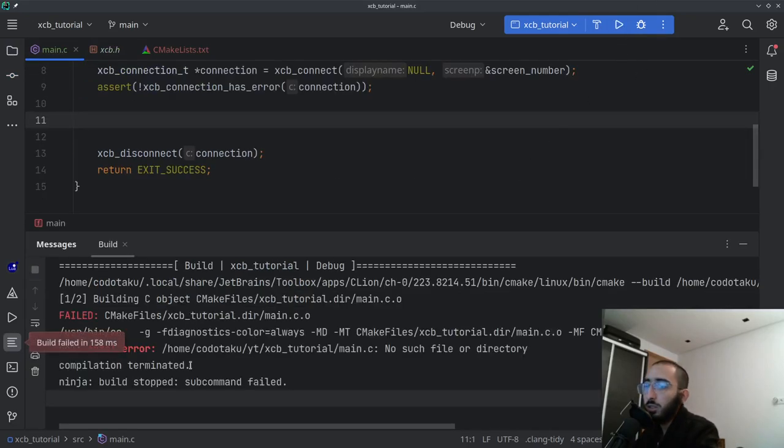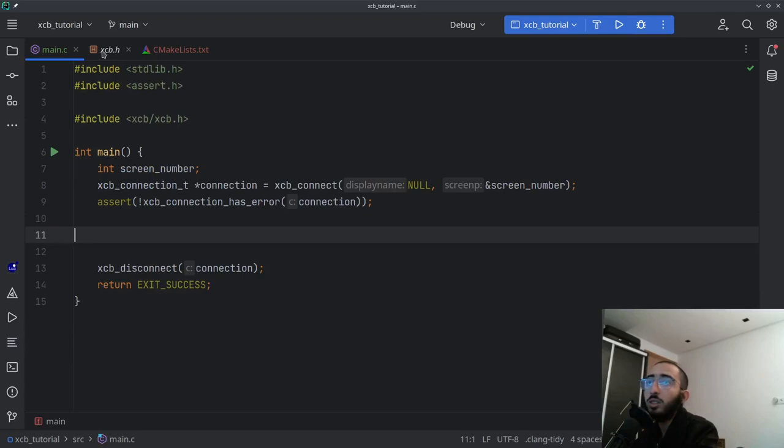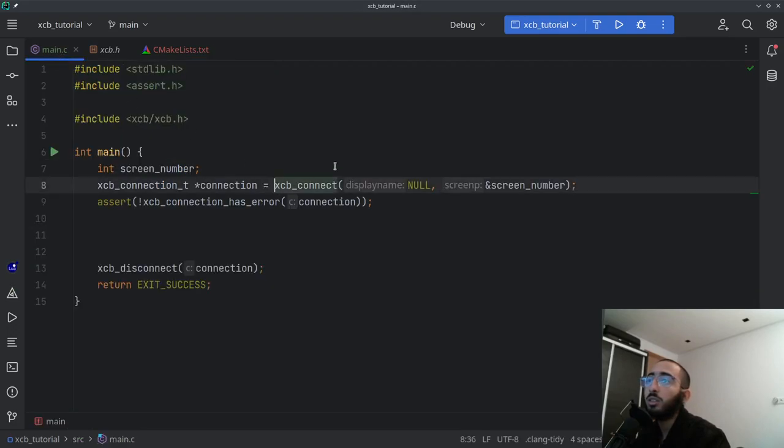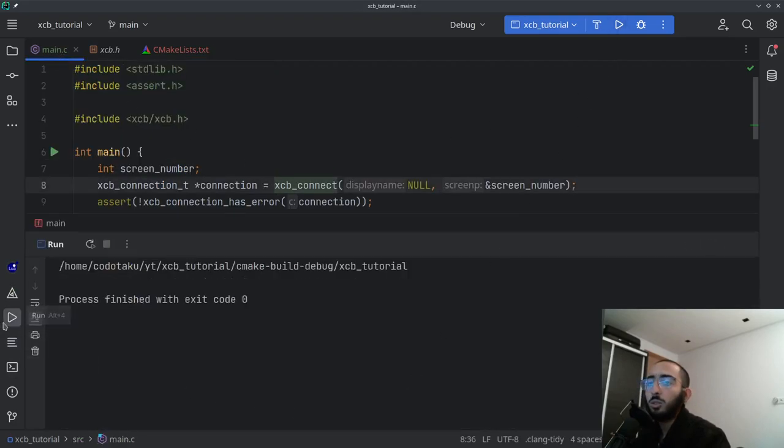Let's make sure everything is still fine. Of course not, because there is no such file in the CMake. Should make sure to tell it is src slash main.c here. Okay, nice. Now it's all good, lovely.